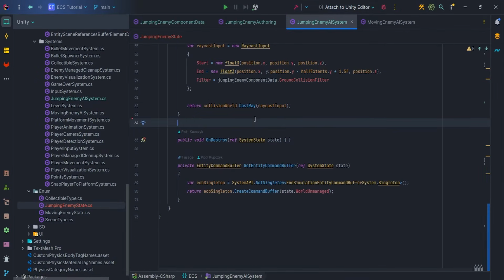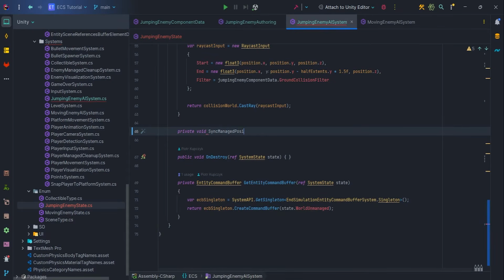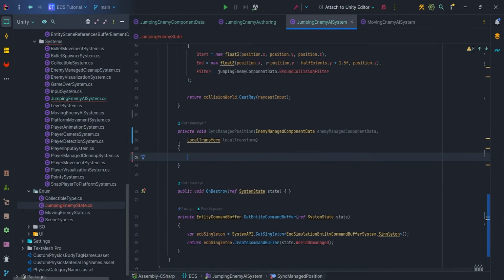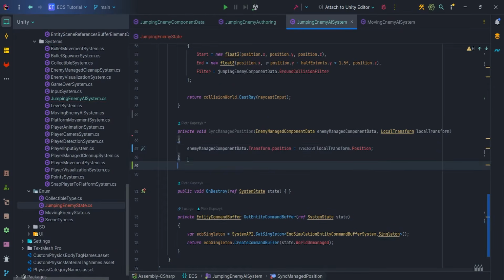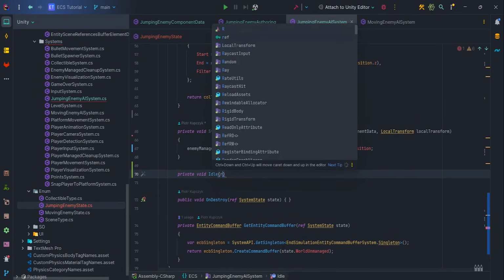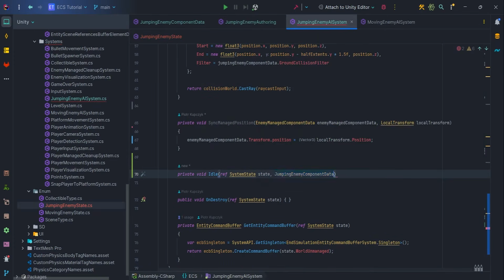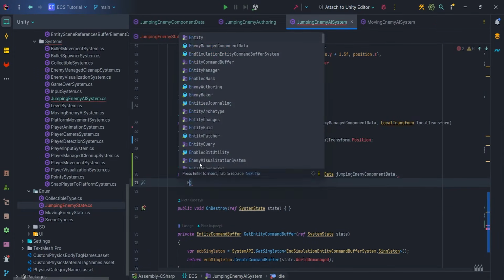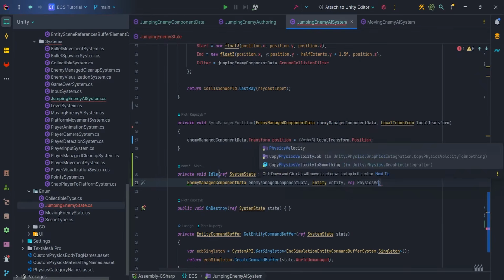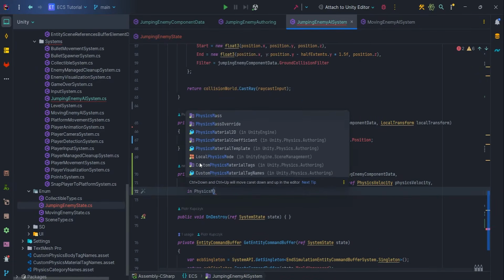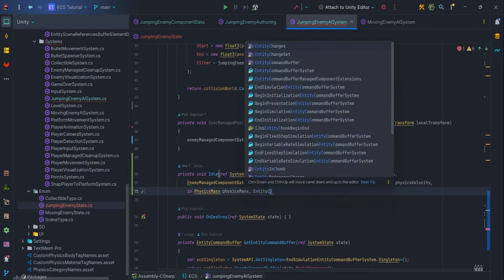Next, let's create a new method, private void SyncManagedPosition with 2 parameters, EnemyManagedComponentData and LocalTransform. We want to simply set enemyManagedComponentData.Transform.position to the localTransform.Position. Then let's implement the Idle function with ref SystemState, JumpingEnemyComponentData, EnemyManagedComponentData, Entity, ref PhysicsVelocity, in PhysicsMass, and EntityCommandBuffer.